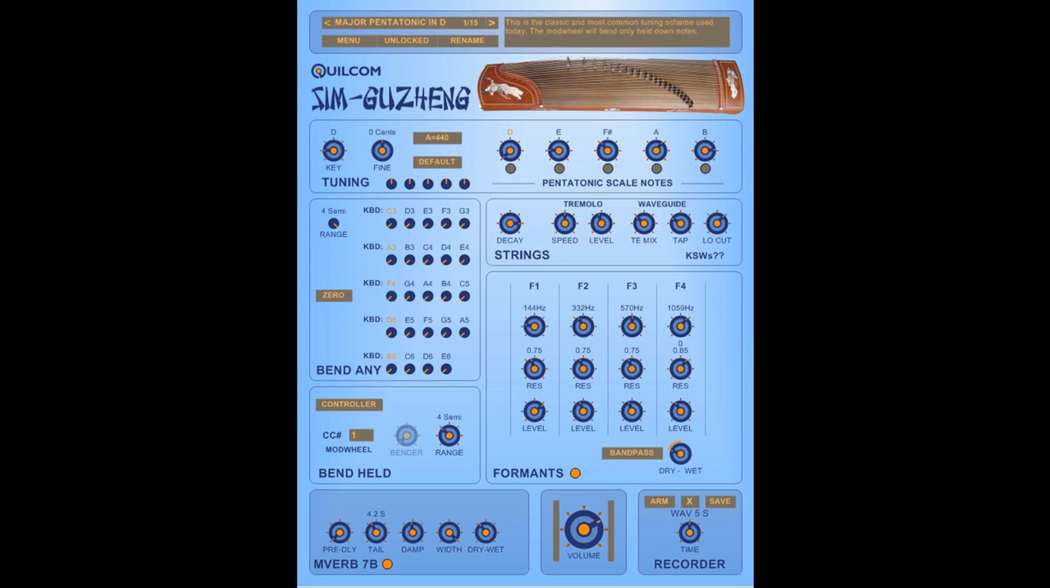One of the main features of the sound of the guzheng and its derivatives, like the Japanese koto, is the bridge arrangement. So these are the strings which the player plucks, and on the other side of the bridge, if a player presses down on one of these strings, it will raise the pitch and also allow for vibrato.